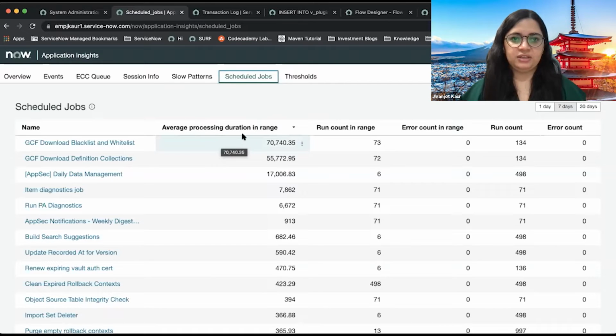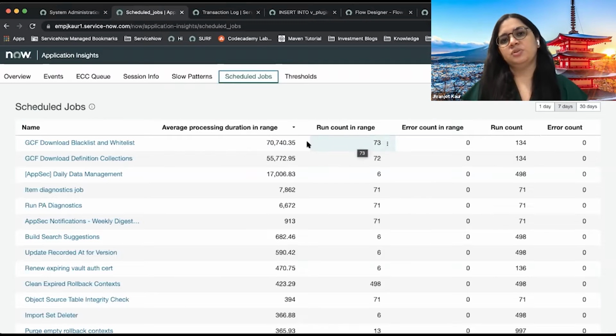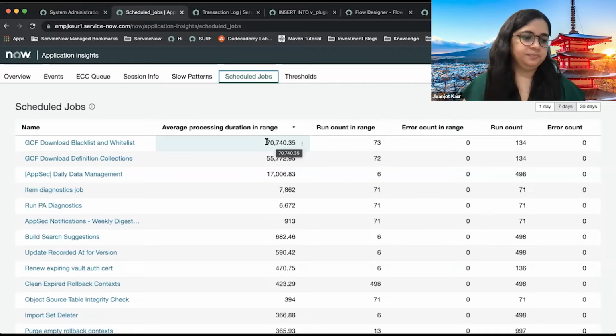You have access to the average processing duration and execution time. So you can see how many times it was run and what was the average processing duration for the time period that's selected. So here also, there were some customers who found out about jobs that they did not know were executing on their instances, and some heavy jobs that were executing during their business hours that was causing a lot of slowness in their systems.